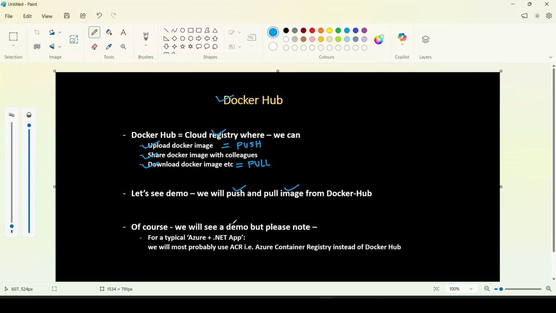Now guys, of course we will see the demo, but please note that for a typical Azure plus .NET application, most probably we will be using ACR, that is Azure Container Registry, and not Docker Hub. But still it's good to know Docker Hub. And so let's understand Docker Hub.